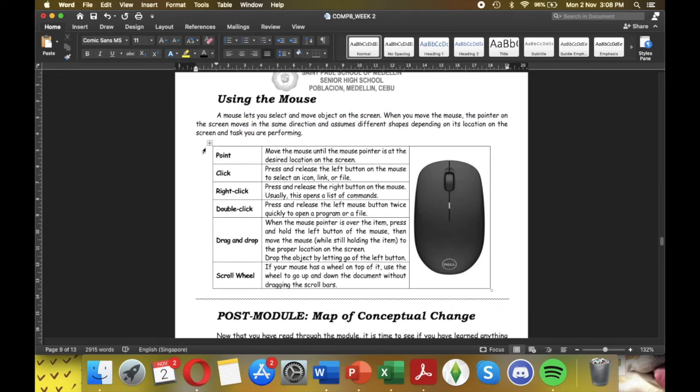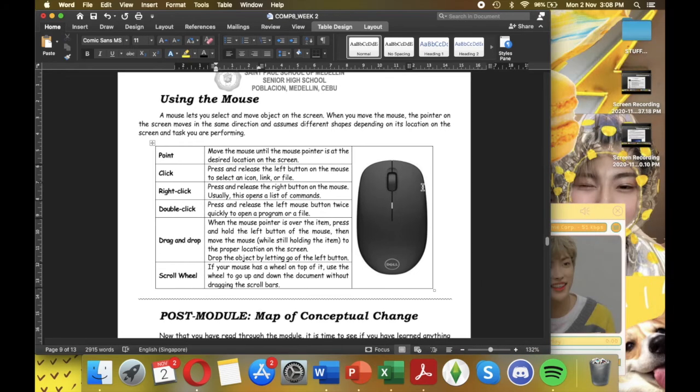Okay? So over here, we have different functions of the mouse. So we have here point. You get to move the mouse until the pointer is at the desired location on the screen. So we can point at anything. So here, we have the arrow pointing at the folder. Then we have here another screen recording. We're just basically pointing. The same way you point your finger without touching anybody, that's how you point.